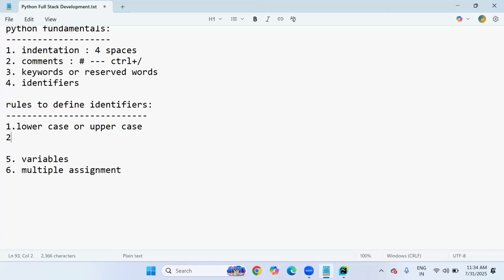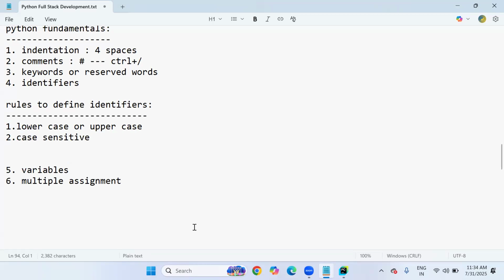Identifier can be lowercase or uppercase. And rule number two is that identifiers are case sensitive. Case sensitive means the way you provide the names, the same way you have to access them. If you declare the names in lowercase, you have to access them in lowercase only. If you declare the names in uppercase, you have to access them in uppercase only, compulsory.